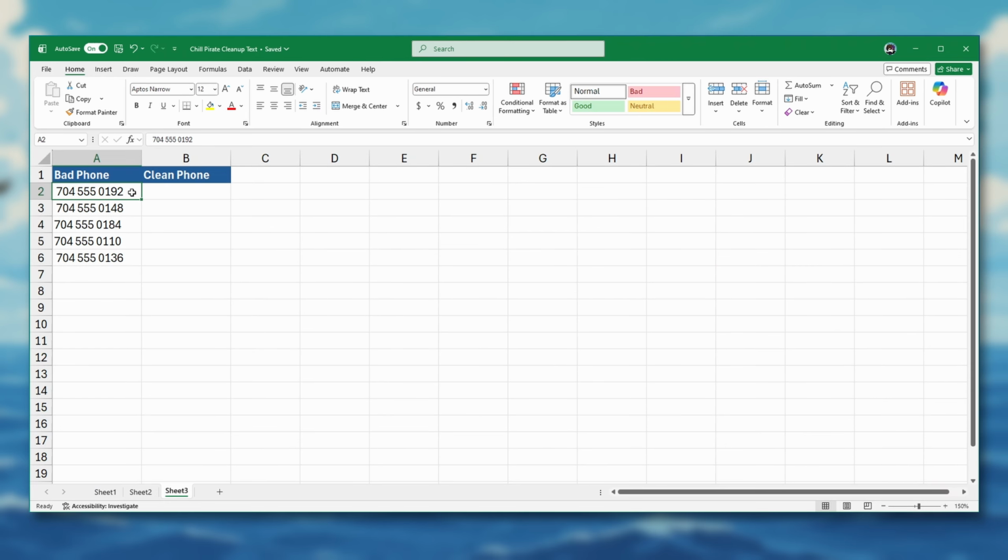Now, sometimes you might need to combine these two functions together. Here we have a list of bad phone numbers, and not only are they missing the dashes between the different segments of the phone number, they also have extra spaces at the beginning and end, and we want to get rid of those in addition to adding the dashes. And we can do that all in one function by combining both trim and substitute.